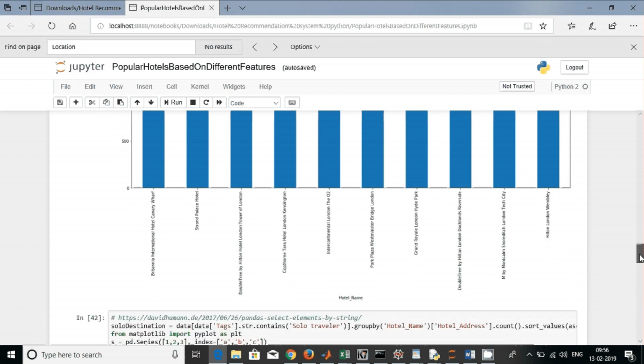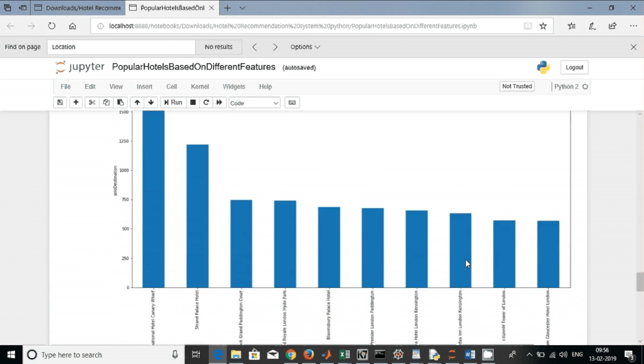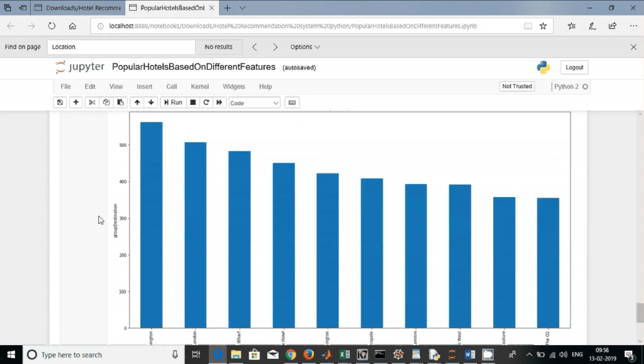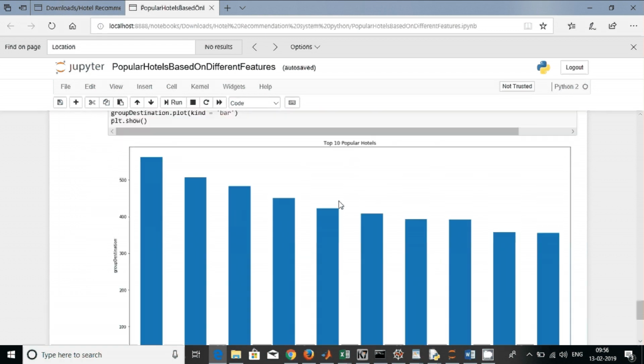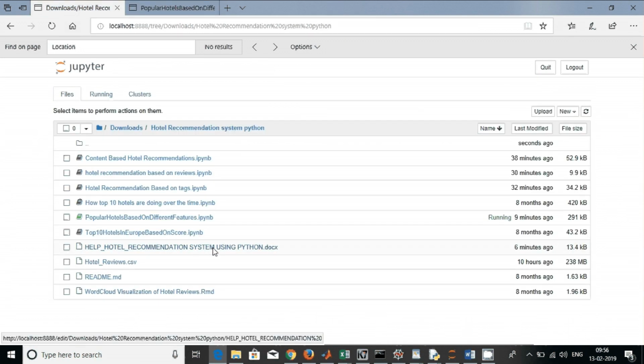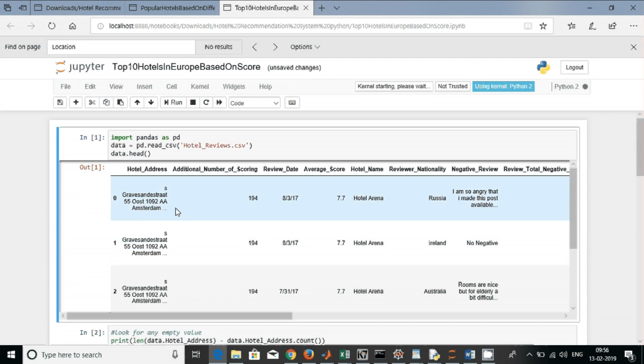And then I'm going to use the solo decision. What are the hotels preferred for solo travelers and group travelers? So group destinations. These are the graphs that come up after executing the code. Now let's go with the other one. I'll go with the top 10 hotels in Europe based on scores. I'm just going with the scores, and I'm going to find out what the top 10 hotels are.